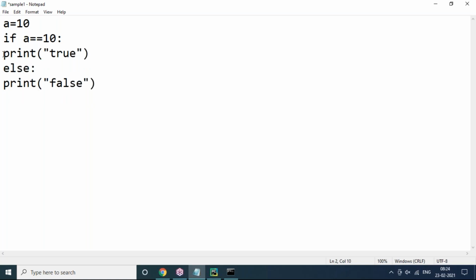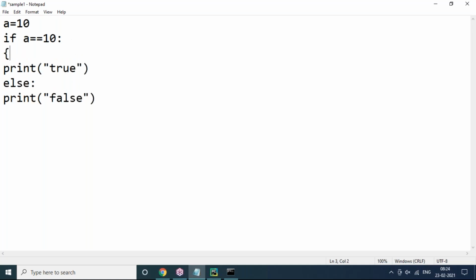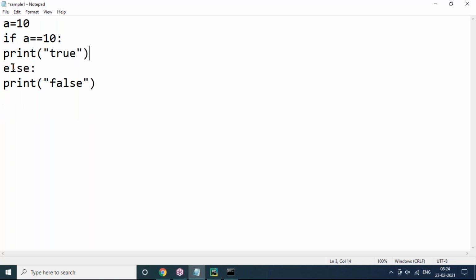But as usual, a programmer should start from here only. But it's not correct. So why is it not correct? Because to consider a block of code in other languages, generally we use open curly brackets and close curly brackets like this. Here you can see open curly brackets and close curly brackets. But in Python, to consider a block of code, we use indentation.